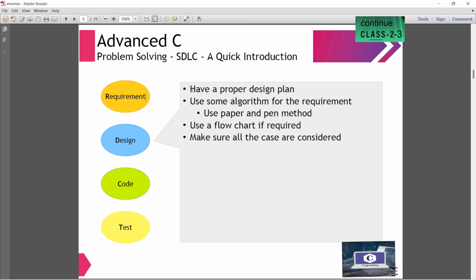Then the third one. Here what we have to make sure is that everything should go in a step-by-step manner. So you can use a flowchart if required. What is the flowchart? If you don't know, we will see it. We can even use the paper and pen method. So we can write down the steps one by one. What comes first should be done first. It's nothing but a proper design plan: where we have to start, where we should end the project.